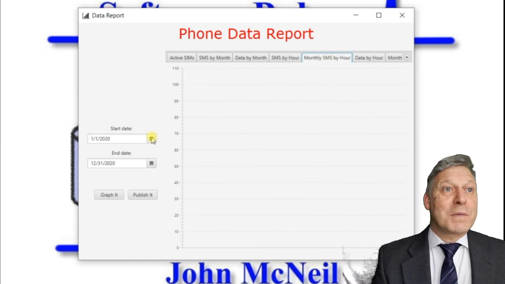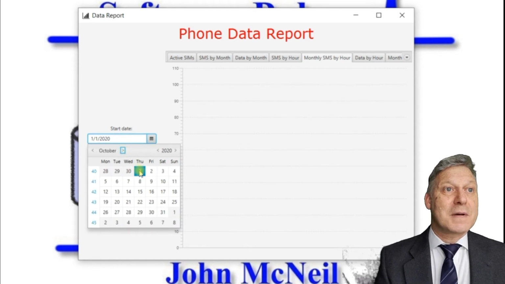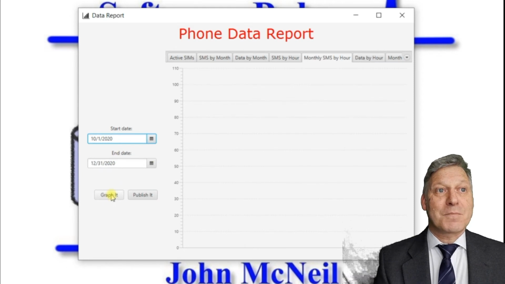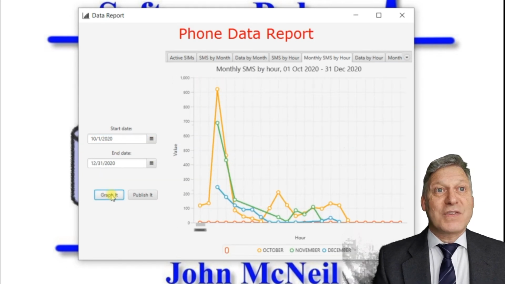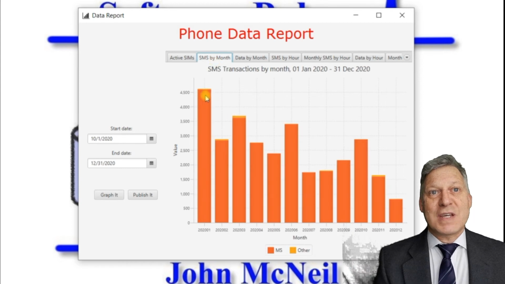Then what I'm going to do now is adjust this to be just the last 3 months. So we'll take October, 1st of October to the 31st of December and graph this. And what this is showing is SMS messages by hour, but how things have changed over the months. And if you remember right at the beginning when we looked at SMS messages by month, you see it's trailing down there.